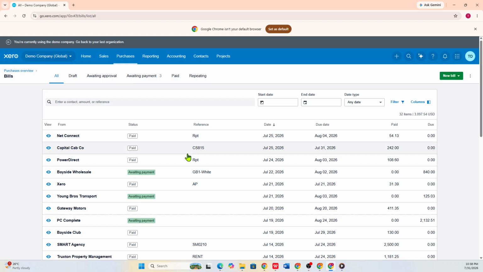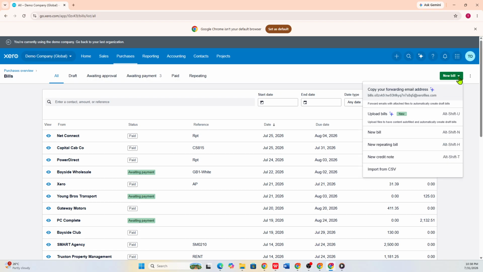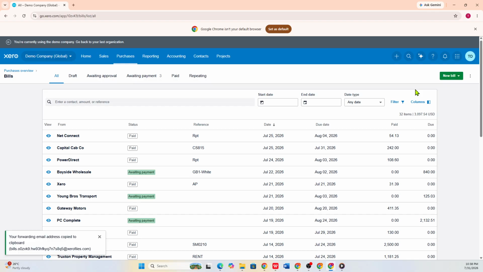Once you're on the Bills page, move your attention to the top right corner of the screen. You'll see a button labeled New Bill. Click on this button to continue. After selecting New Bill, you'll find an option to copy your forward email address. Click on that option, and Xero will automatically copy the forward email address to your clipboard.